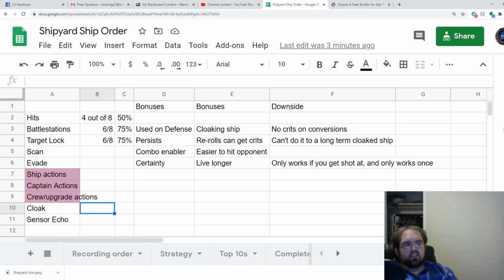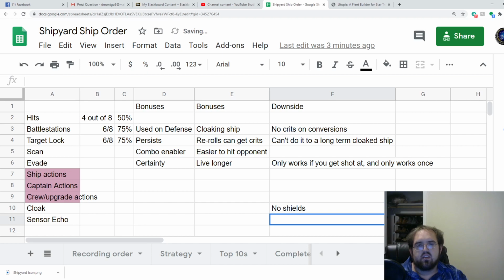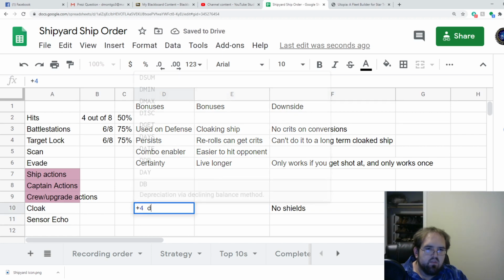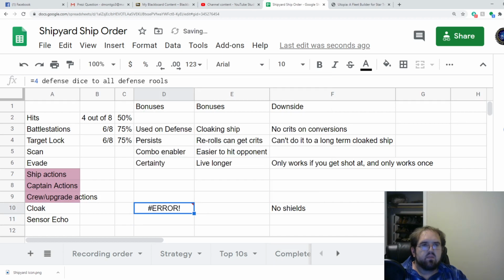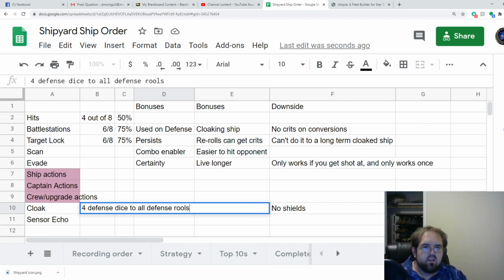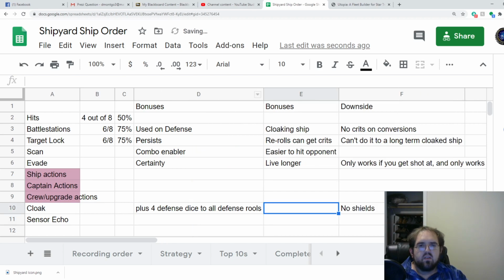I say all of that to say that cloaking is fantastic. It comes with an opportunity cost. You're giving up your shields. So do you cloak all the time? No! No, of course not. Downside, no shields. Bonuses: +4 defense dice to all defense rolls. And it persists.